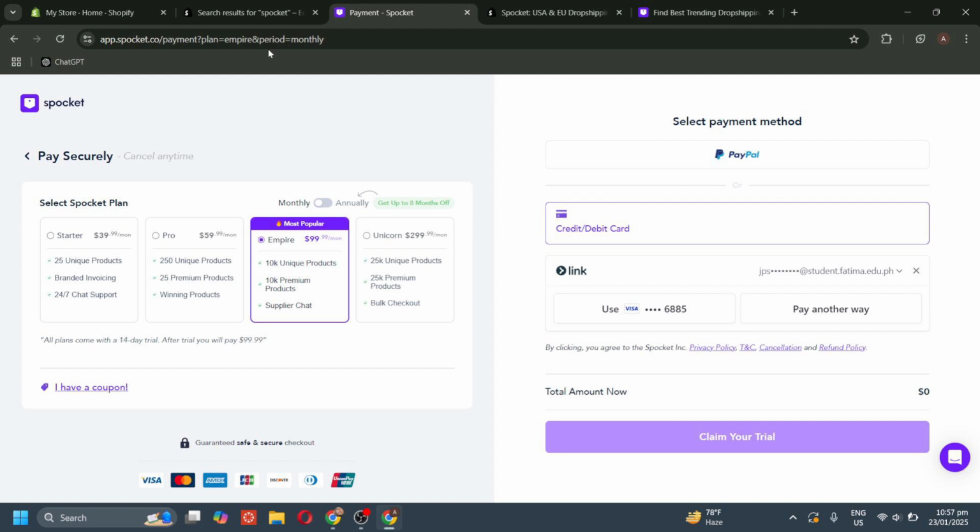Now, the Pro plan is ideal for businesses looking to scale because it includes everything in the starter plan but adds premium features like access to exclusive products and priority email support. You can import up to 10,000 products, making it perfect for managing a larger inventory. Now, for big businesses or established stores, the Empire plan is the ultimate choice. With this plan, you can manage up to 10,000 premium products, access VIP support, and take advantage of advanced features for maximizing your store's potential.